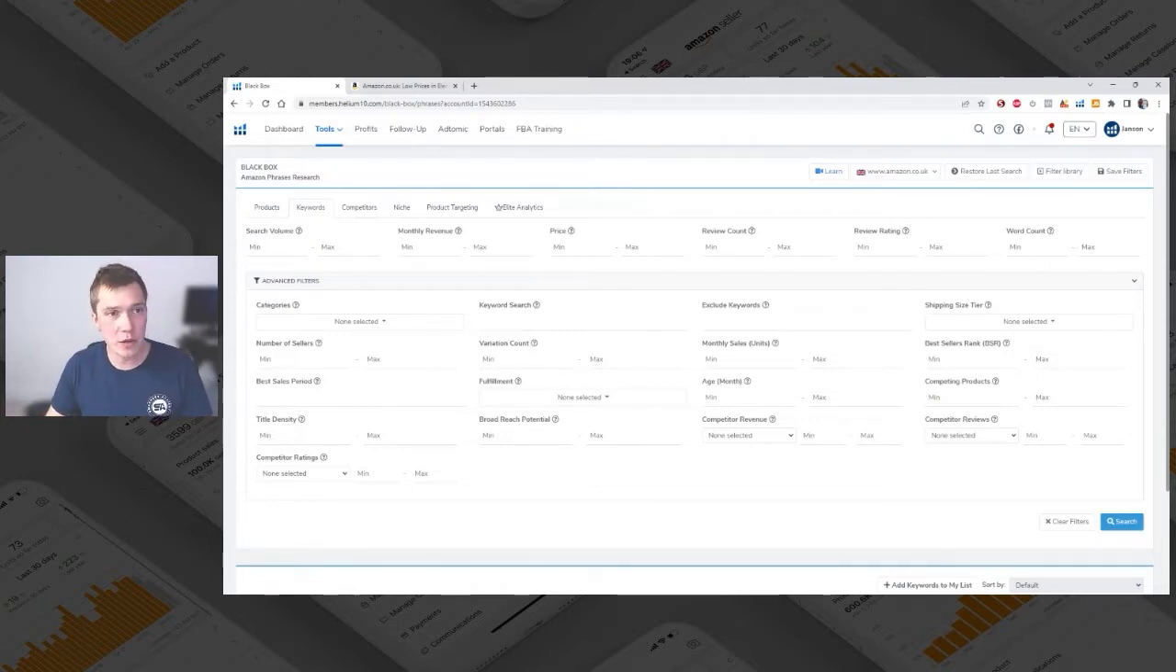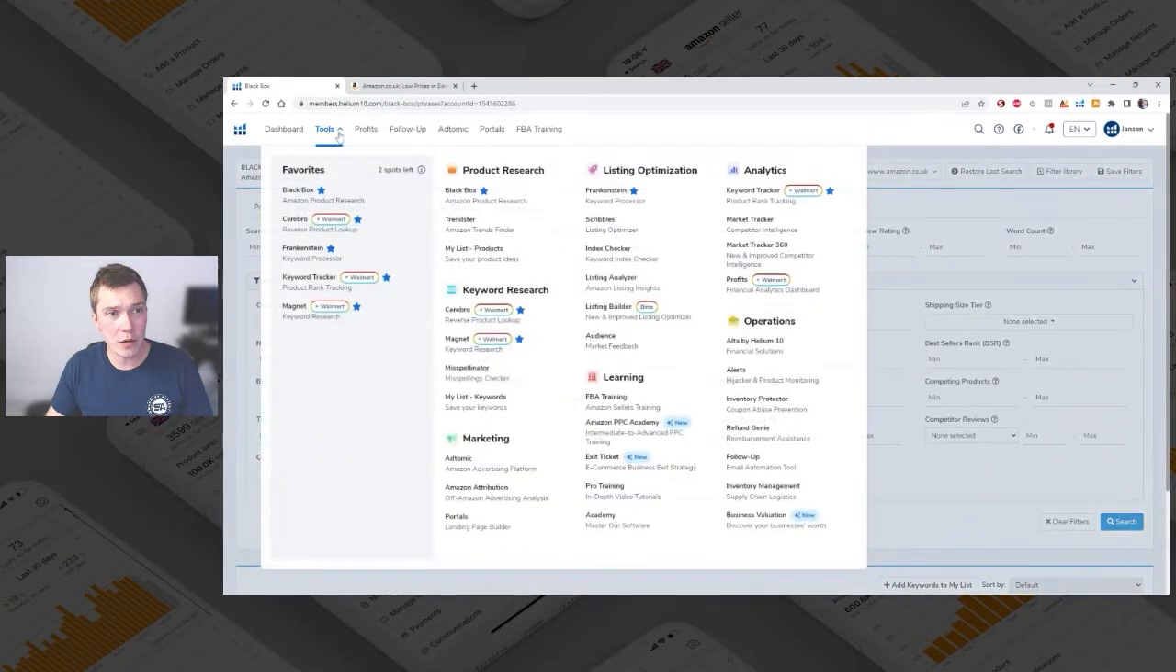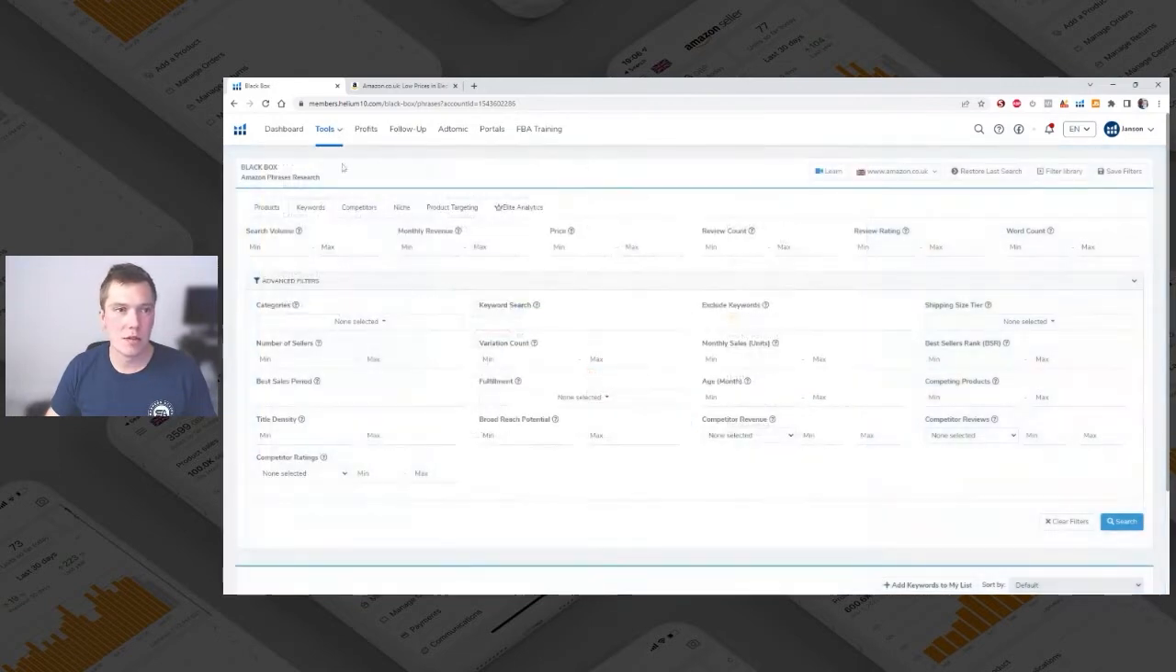So in order to access this tool, you log into your Helium 10 account, you go into the tools drop-down menu, select Black Box, and then once that's loaded, just press the keywords tab.